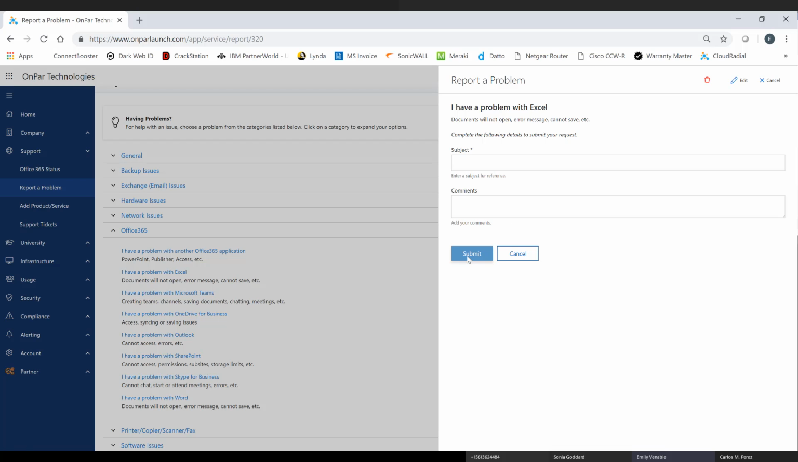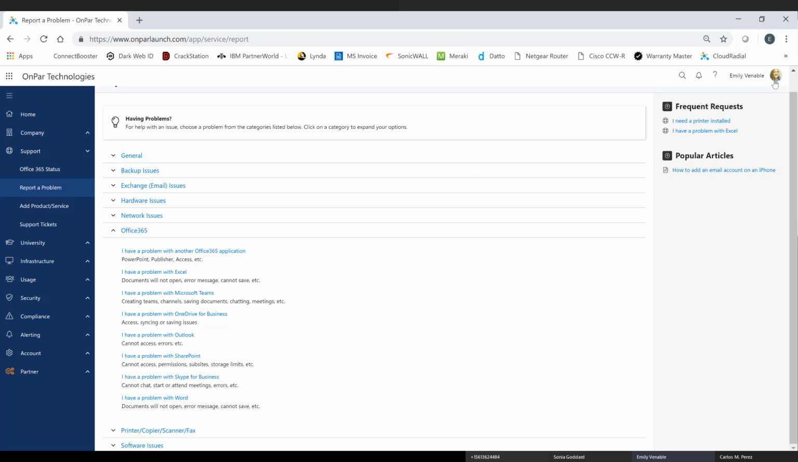Since you access this portal by signing in with your Office 365 credentials, we already know who you are. So it's going to put your name in there and your phone number and your email address directly from submitting it from here. Keep in mind too that you can still use email, or if you're a managed services client, you can still use our agent or give us a call to submit tickets as well.